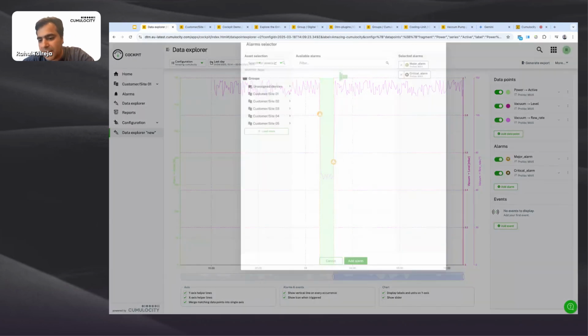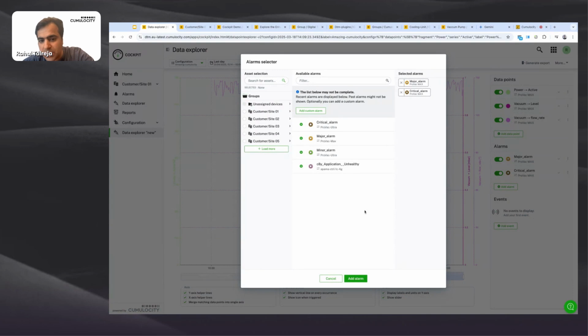Apart from this, we have also revamped the way you select the alarm. The alarm and event selector has been replaced with a new selector. The selector fetches the last 2000 alarms and identifies the unique alarm types, which makes it easy for you to select the alarms.